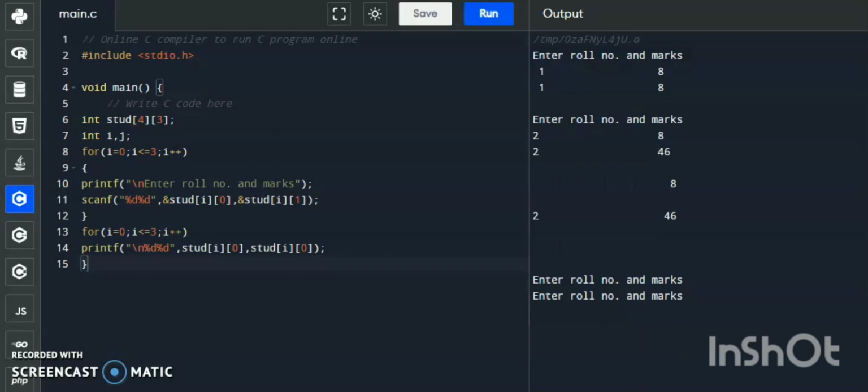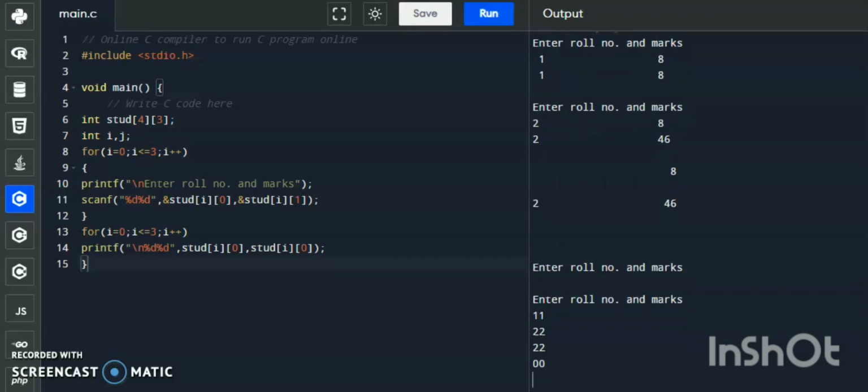Enter the roll number and marks. In here you can write 22, 0022. This way I can write 11, 22. So I hope I can clear this. I can give one example of the double array example.